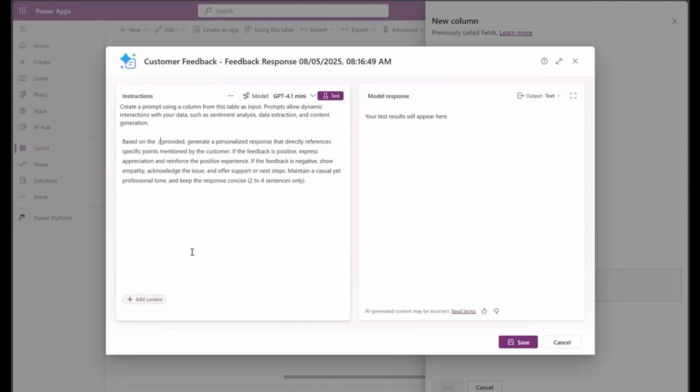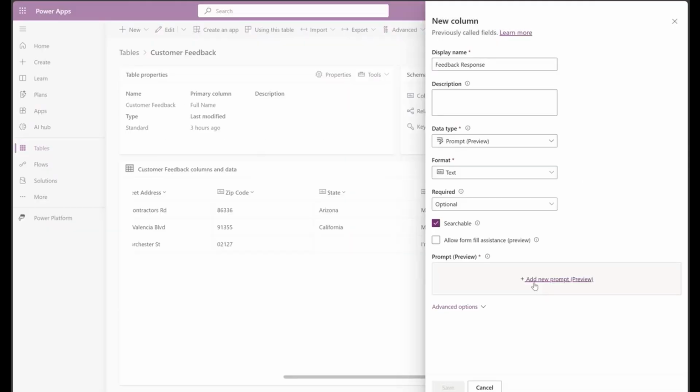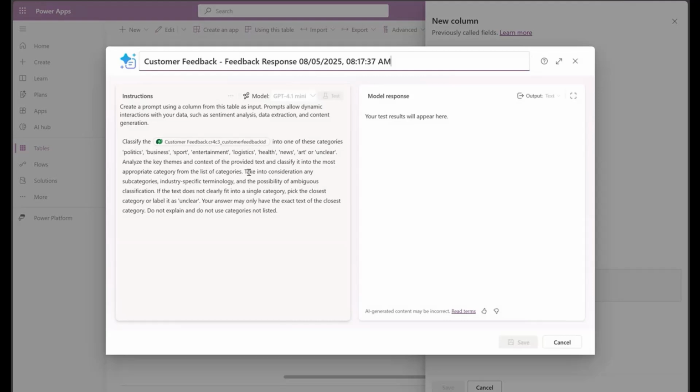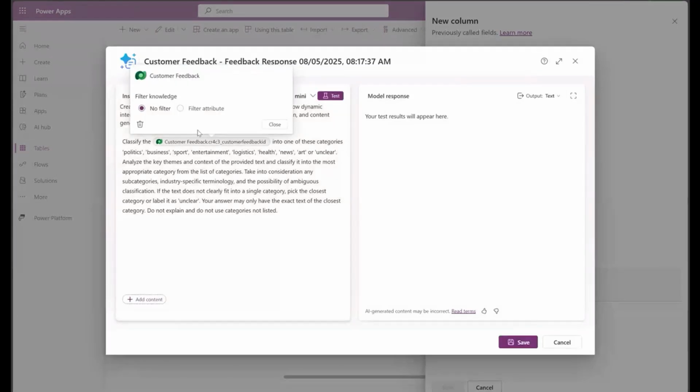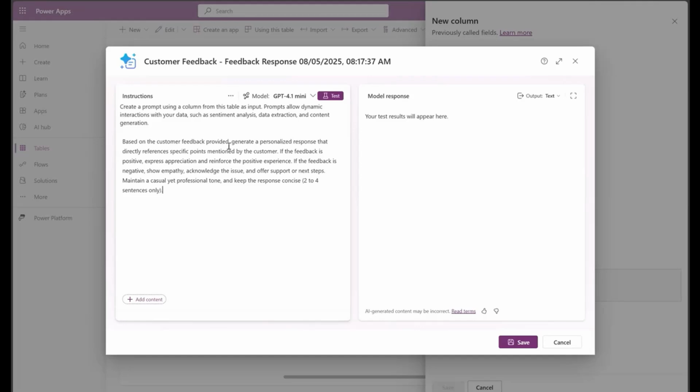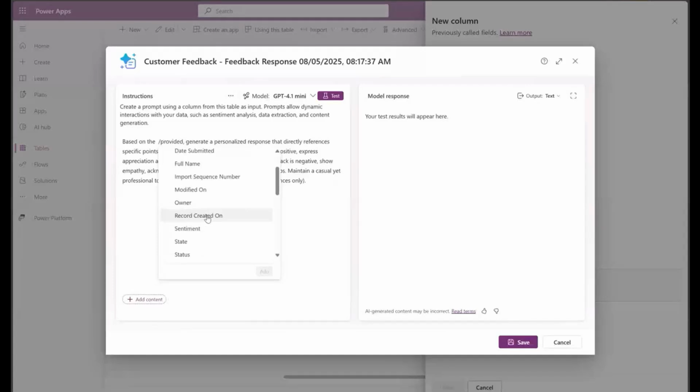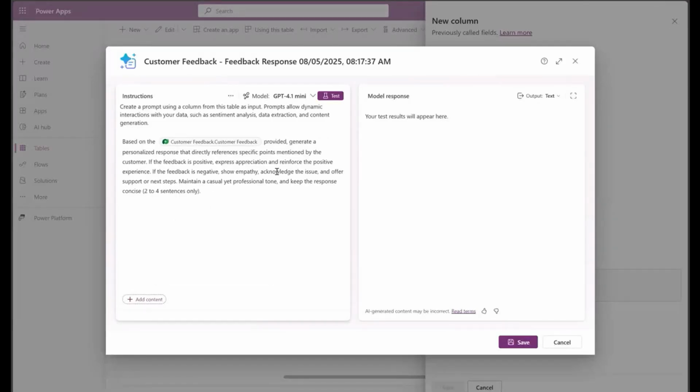So if I hit add content, let me just reload this. You can see that I've added customer feedback as my input. And you can see all my columns here. So I'm going to select customer feedback. And I've defined my prompt.